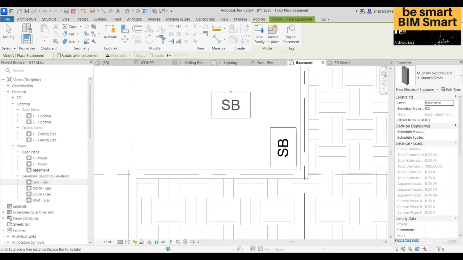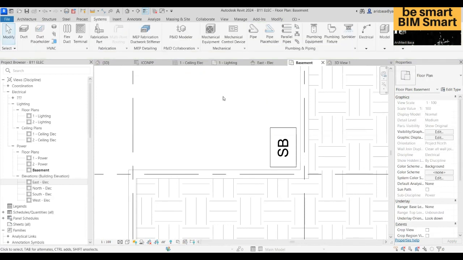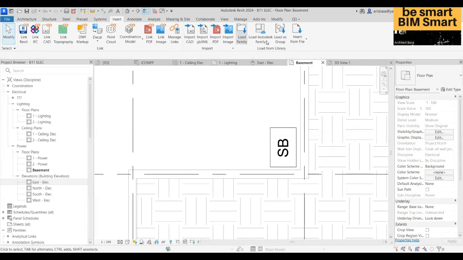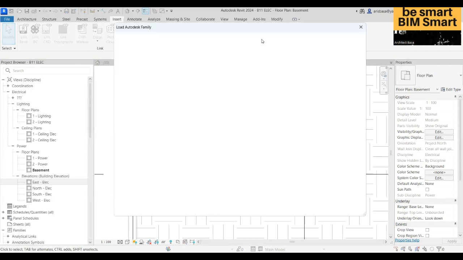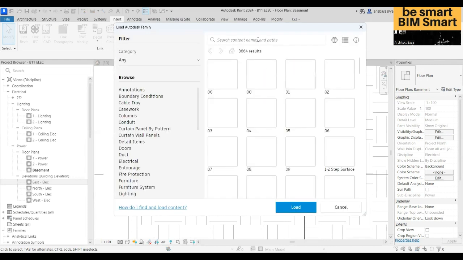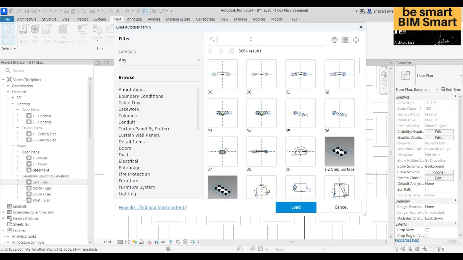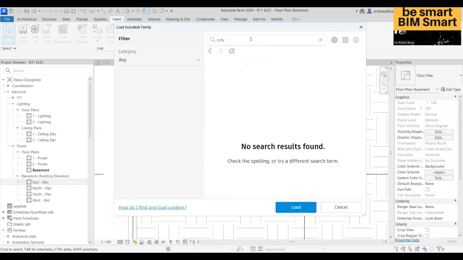Or maybe sometimes if Autodesk have some new stuff, we go to insert and let's try to load Autodesk family. Since we are online, let's see what we can get. Let's try to search CCTV. Do we have? Oh, nothing. Camera? Nothing. Come on, Autodesk, you have to bring some new families, right?